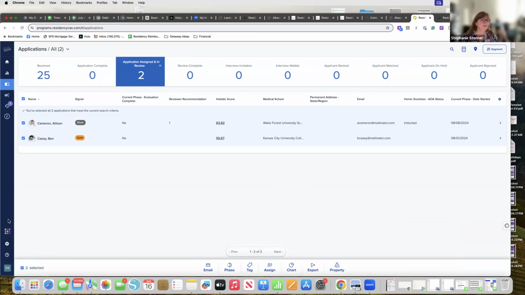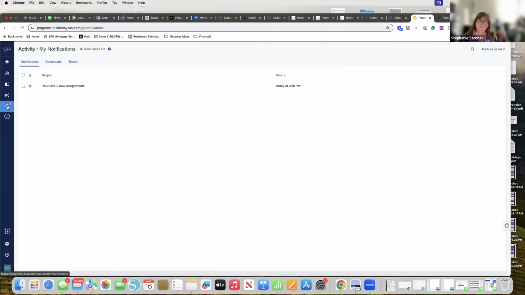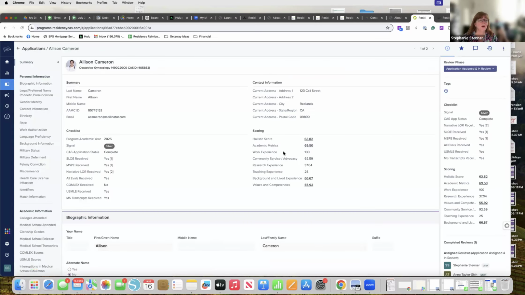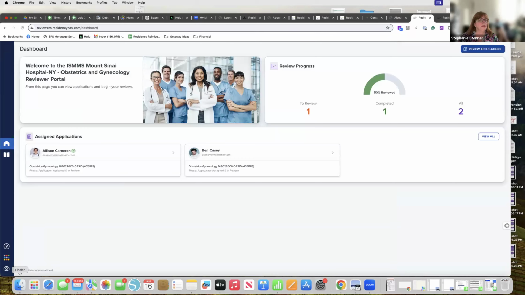Okay, so now it should be assigned to me. And as you see, I have a little number 1. That means I have a message. If I go and look there, it tells me I have 2 new assignments. And if I click on that, it tells me what the applications are. And it would take me directly to those applications if I wanted to look at them from there. But what I'm going to do is go down here to where these little squares are, the colored squares. And that's where you enter your review portal and your interview portal. So I'm going to go in the review portal, and now you see my assigned applications.